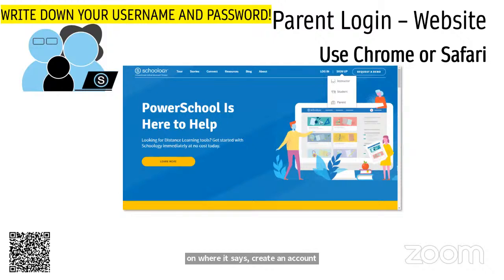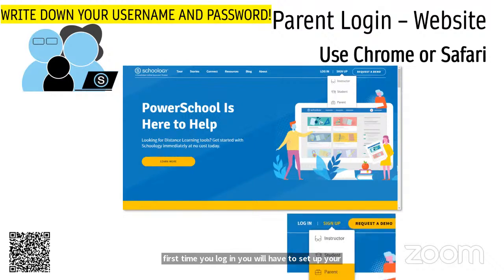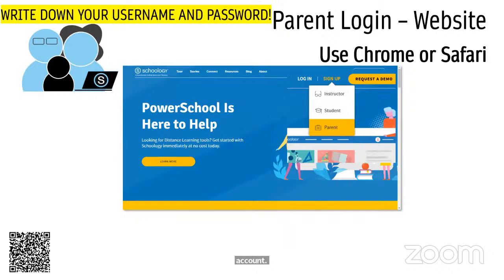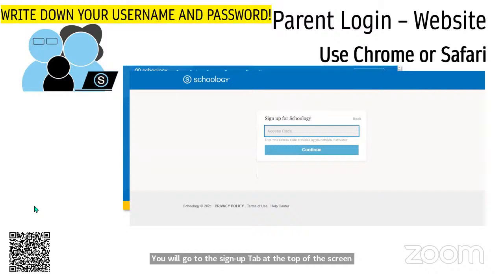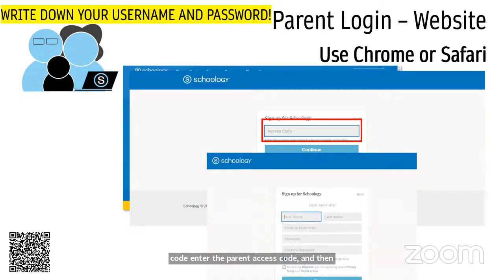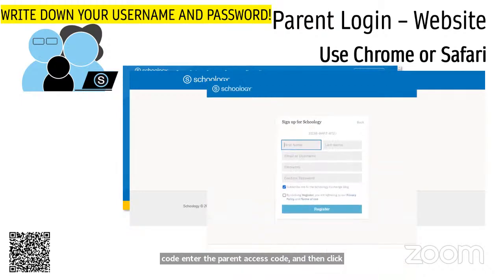If you do not currently have a Schoology account, the first time you log in, you will have to set up your account. You will go to the Sign Up tab at the top of the screen and click Parent. Here is where you're going to need that parent access code. Enter the parent access code and then click Continue. Then enter your information and click Register.